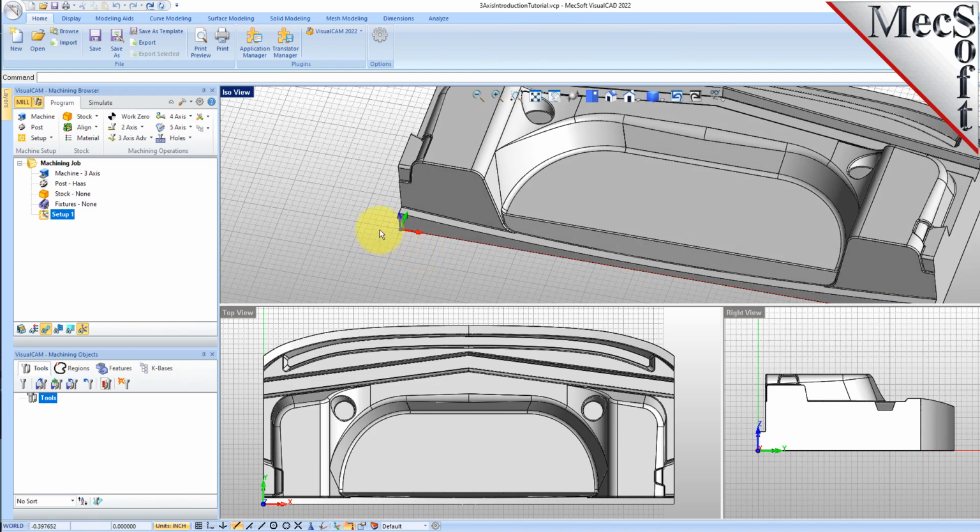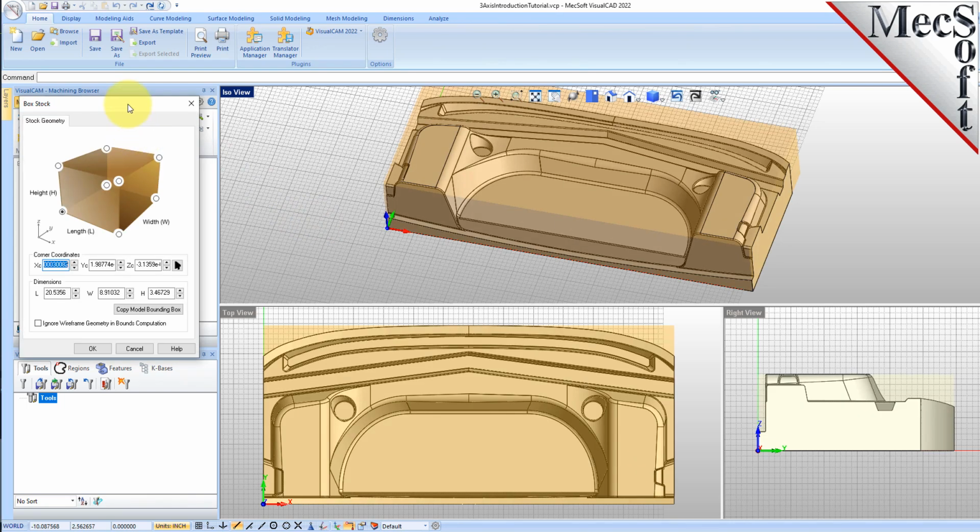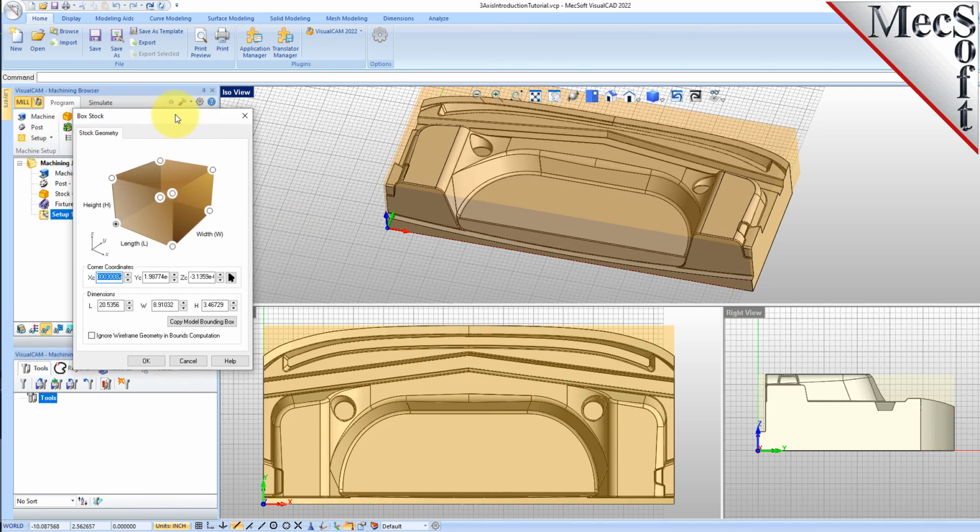In this step, we'll define the raw stock from which to cut the part. From the Program tab, select Stock, and then select Box Stock from the menu to display the dialog. First, we'll select Copy Bounding Box. The system analyzes the part and displays the maximum dimensions of the part. Then we'll set the height to 3.75 and leave the length and width set to the computed part boundaries.